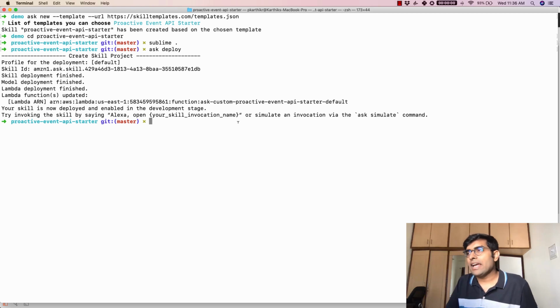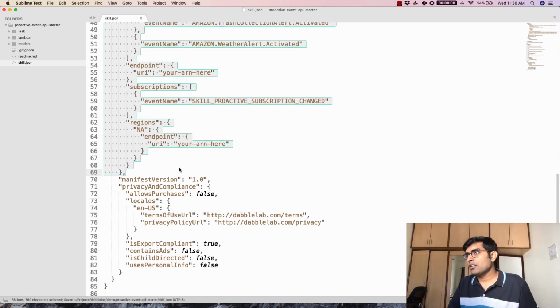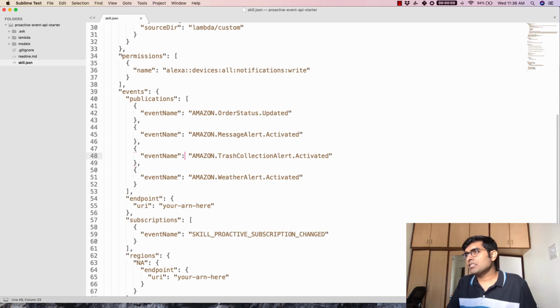Alright, so now that the skill has been deployed, let's go back to our skill.json here, and we are just going to paste back the code that we had cut some time back. And now you can see here these are basically the skill permissions that are needed for the notifications to work. So there we have the permissions and the name, which is basically alexa.devices and all notifications, right? And then you have events and publications. Now inside the publications, you would add the schema that you want to add.